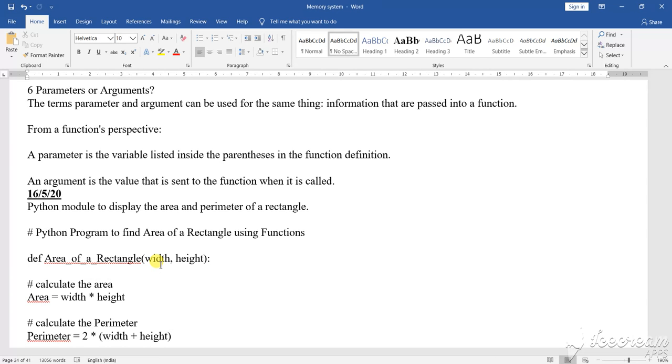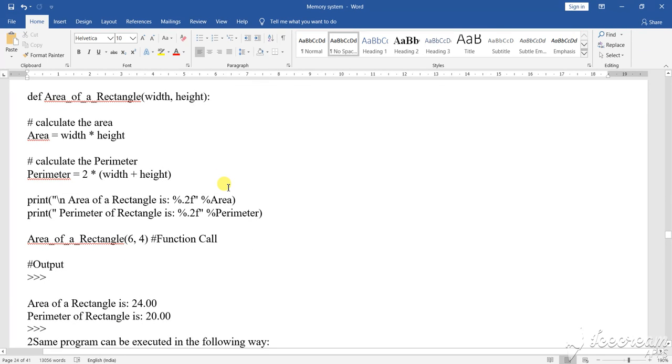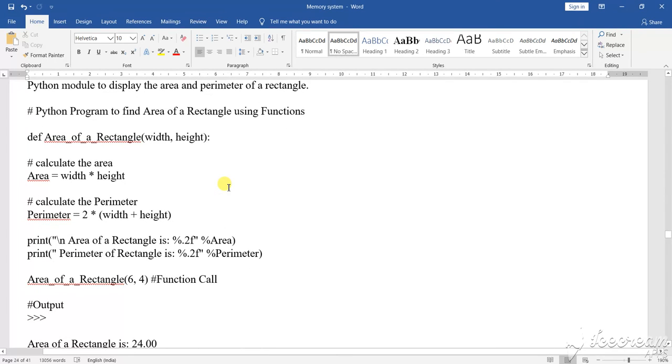From a function's perspective, a parameter is a variable listed inside the parentheses. So parameters are those variables which are listed inside the parentheses in the function definition, and we call and work with different patterns of functions. There are different modules of Python, like here: def area of rectangle with width and height. The area equals width into height, and the perimeter is 2 into height plus width. So this is the thing.